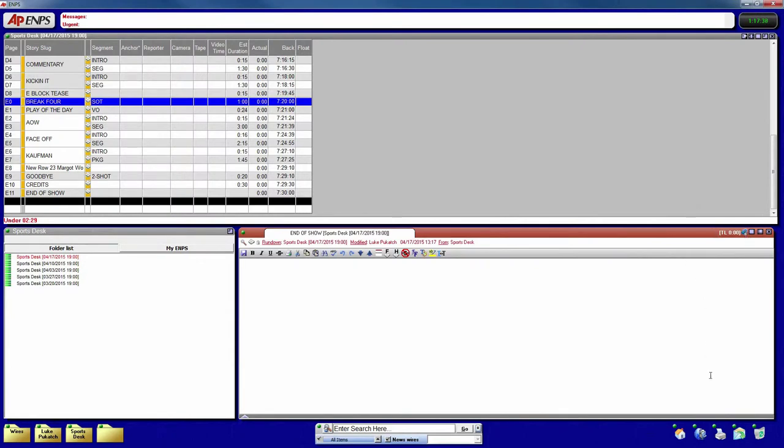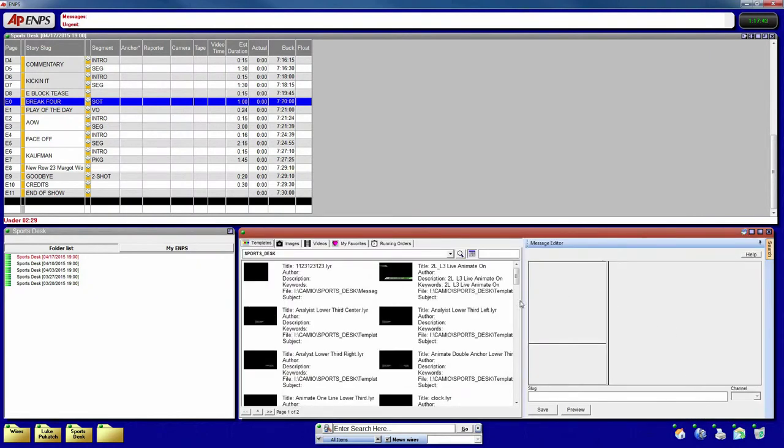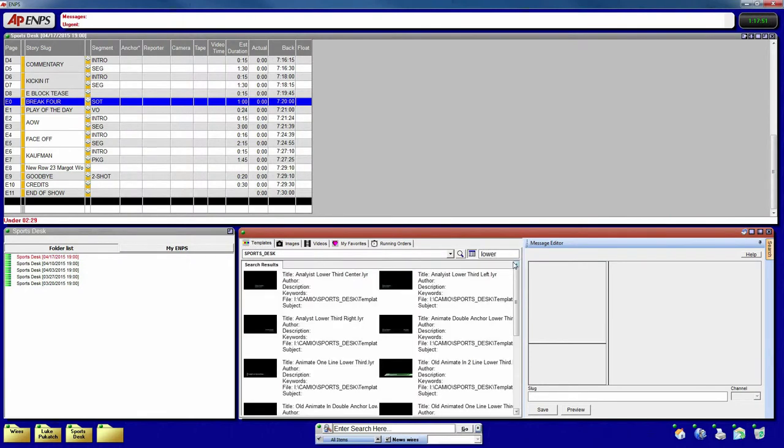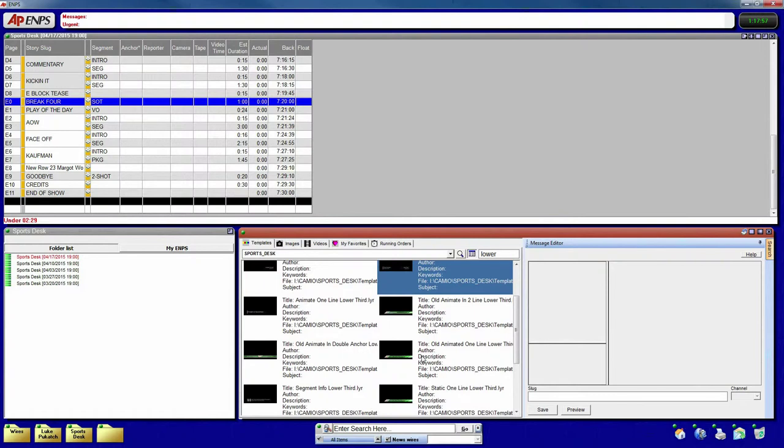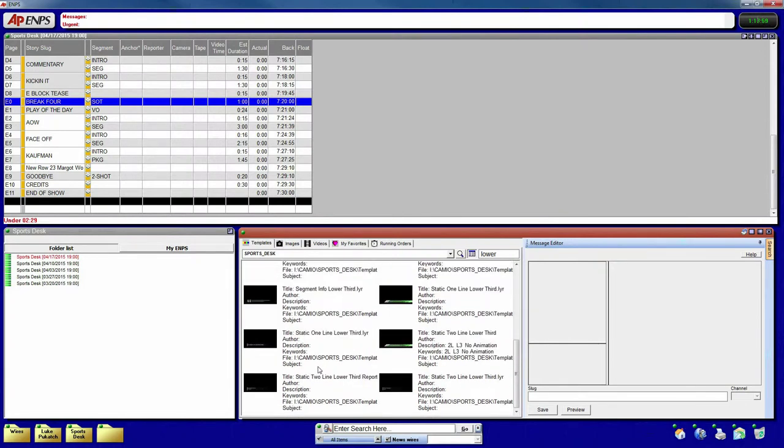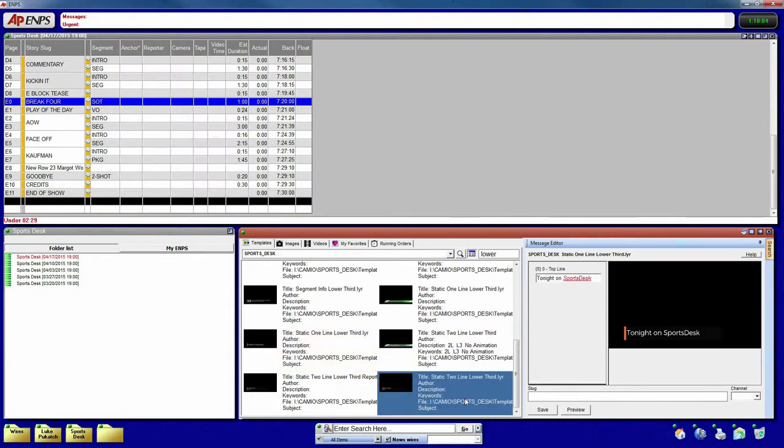Now you're going to go down to the bottom and you're going to click the little globe and click Chyron templates. That'll automatically open to the template field, and because we've used it before, we're automatically in the sports desk bin. Now you can use a little box here to search. I'm going to search for a lower third. And you'll see we have different ones. We have analyst lower thirds, we have static, animated, lower one line lower third, two lines.